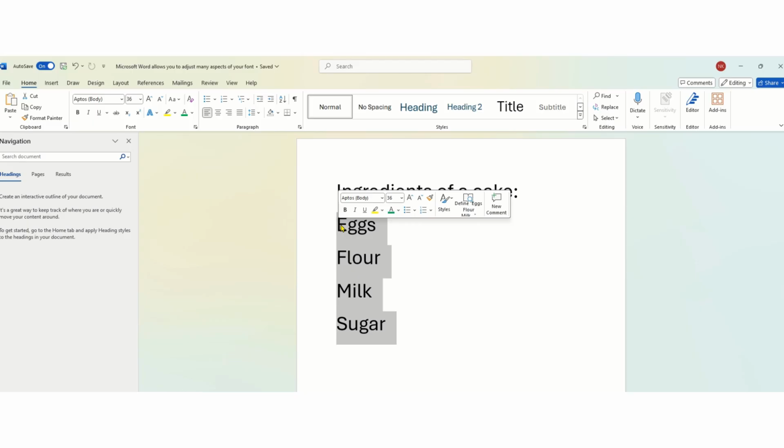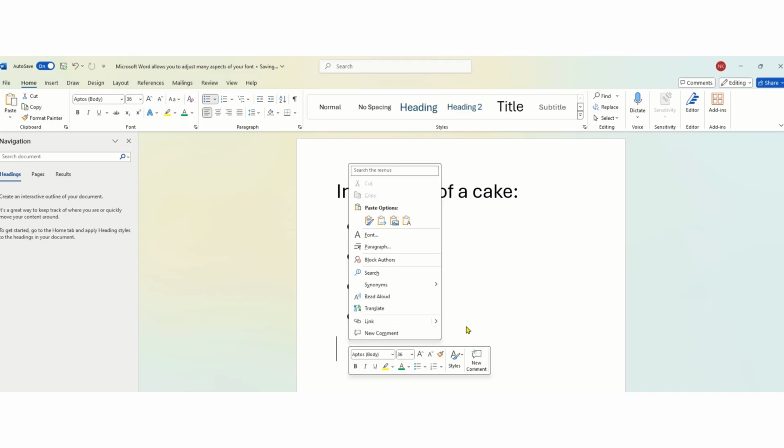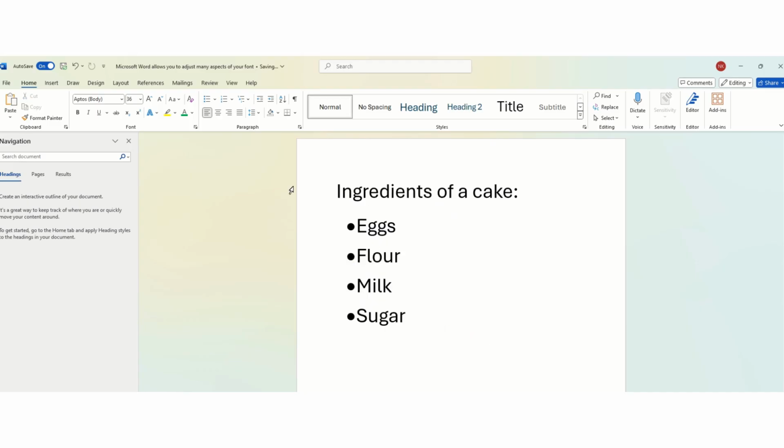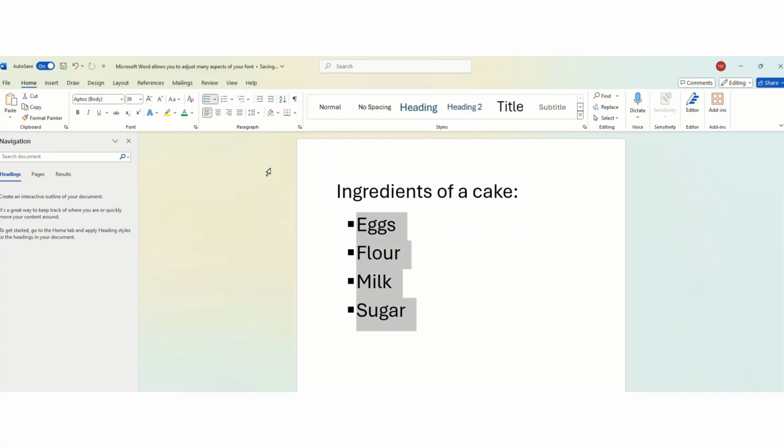So I can use this menu that has popped up here, or I can go to the main menu here on this ribbon. This is the bullets that have been created by default. If you want to change the style of your bullets, you can select your list and open this list and choose the bullet option you like. For example, we chose a different one.